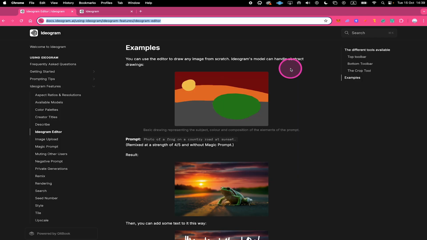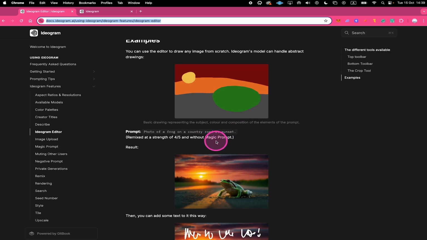In the Ideogram documentation, you can see that they apparently turned this simple drawing here into this amazing image. I must say that until now my results were never as great as this, but it's definitely a fun feature worth trying. And that's it guys, this is how you use the Ideogram editor.